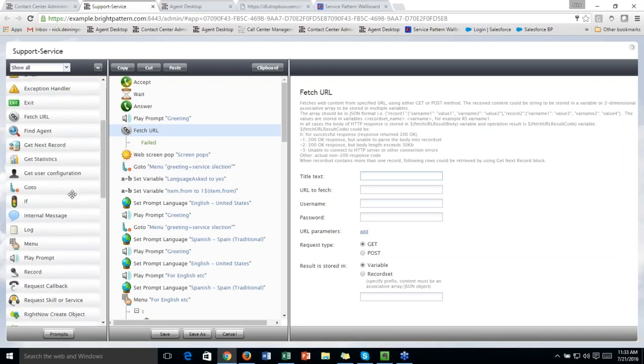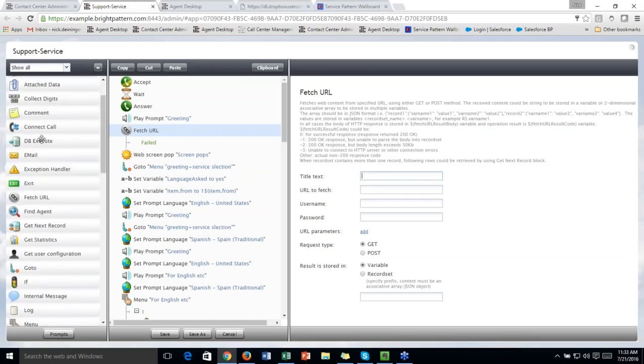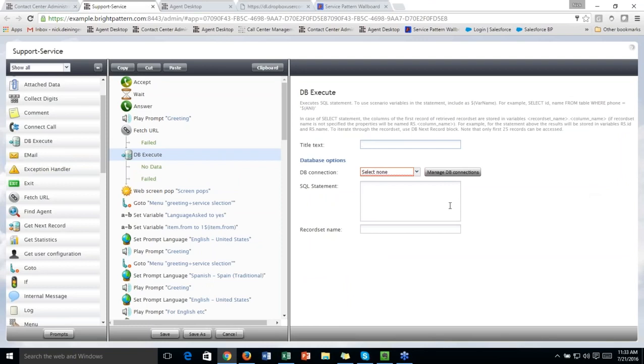So we can do fetch URL. That's how most external systems are integrated with a block like that. But we also have the ability to do a direct database execution or SQL query to an external system. So if we have that level of access available, that's also another feature that you'd be able to leverage.